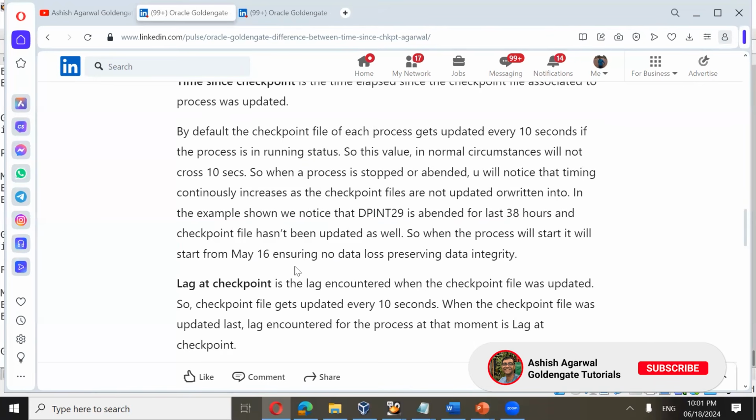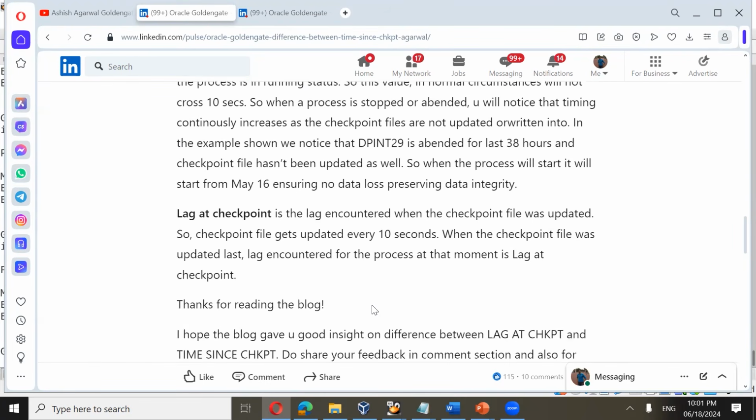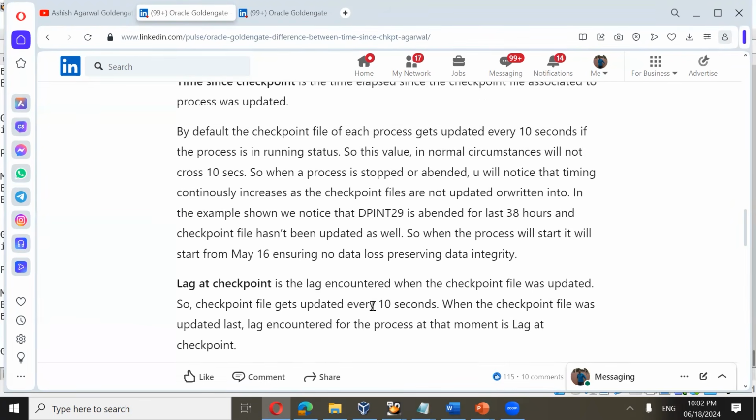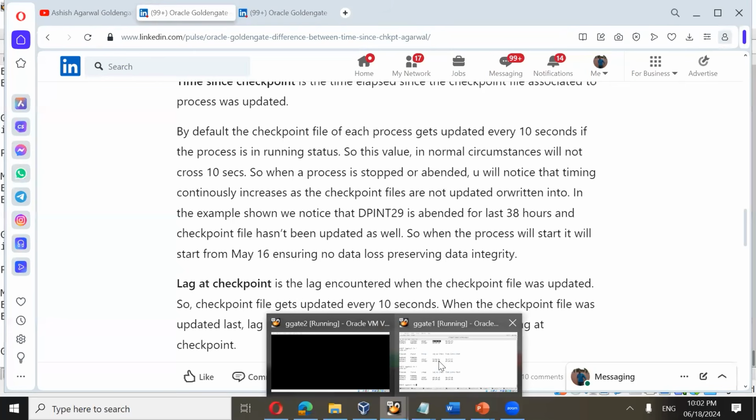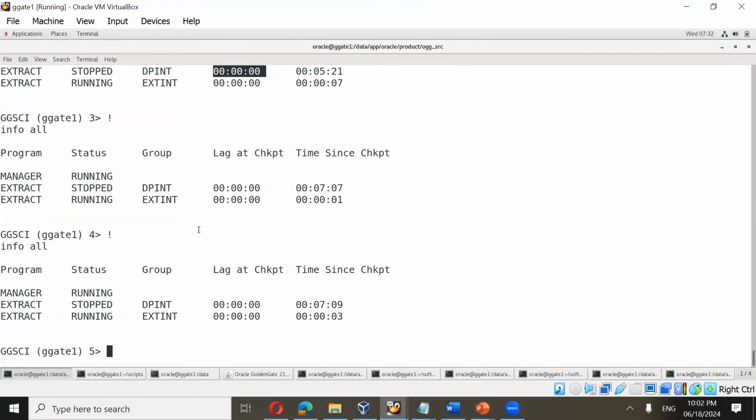Now, lag at checkpoint is the lag encountered when the checkpoint file was updated. Whatever the lag was at that particular time when the checkpoint file was getting updated is called lag at checkpoint. The checkpoint file gets updated every 10 seconds. When the checkpoint file was last updated, the lag encountered for the process at that moment is lag at checkpoint. So this is the difference between the two, lag at checkpoint and time since checkpoint.